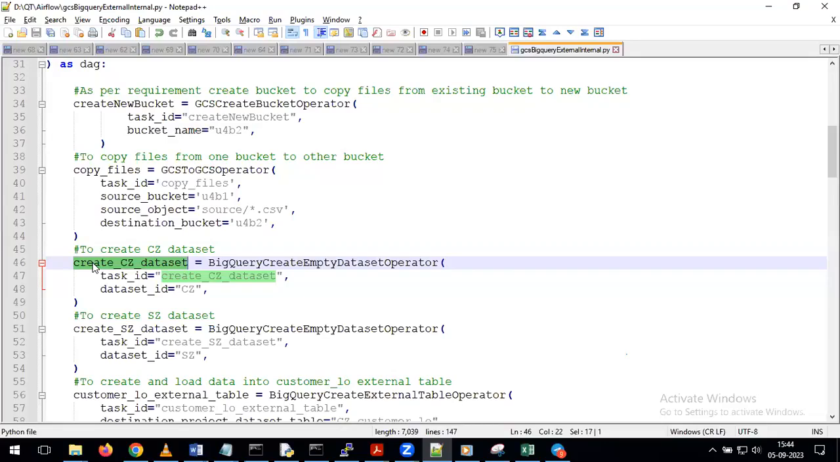For example, in the program, can we give a equal to 10 and a equal to 20? No, right? In the same way, here you should not be able to give the same task ID multiple times. If you give the same task ID multiple times, what will happen? Obviously, it will throw an error as part of importing this DAG into the Airflow console.